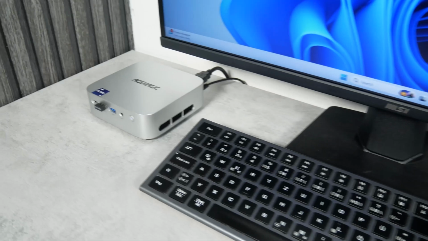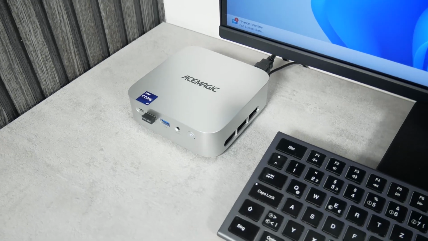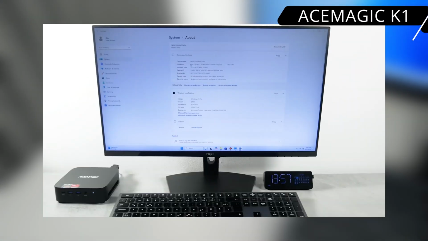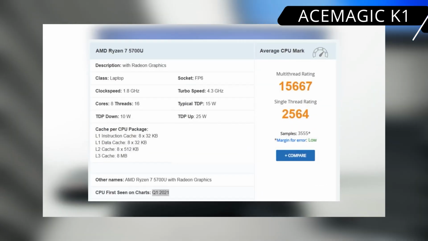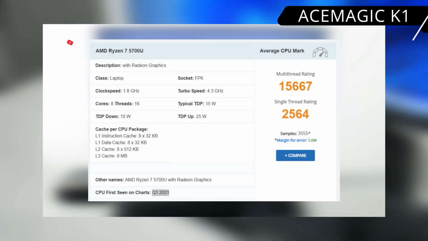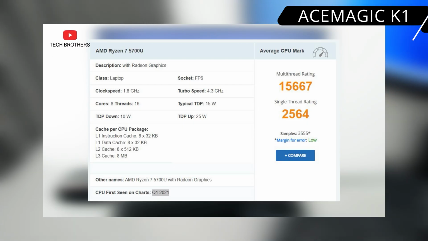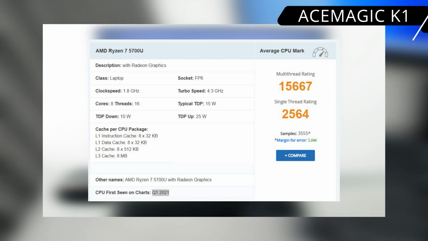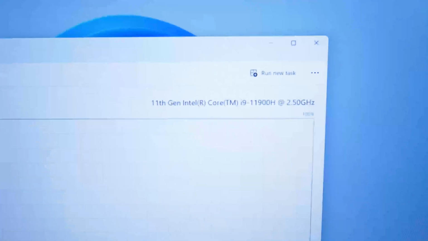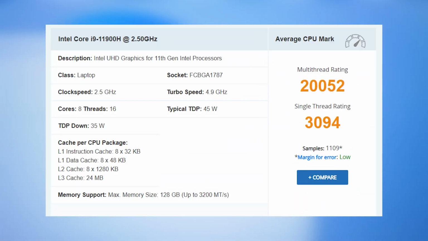I told you that we would compare the ACEMAGIC M1 and ACEMAGIC K1 mini PCs with Intel and AMD processors. And you know, the AMD Ryzen 7 5700U CPU has only 15 watts typical TDP and 25 watts maximum TDP. The Intel CPU also has a higher clock speed of 2.5 GHz and a turbo speed of 4.5 GHz. These Intel and AMD processors belong to the laptop class, but Intel looks better.